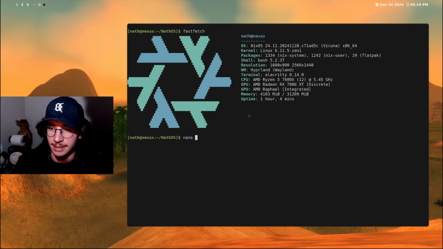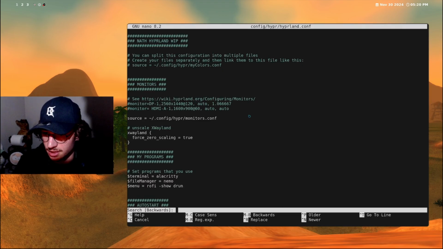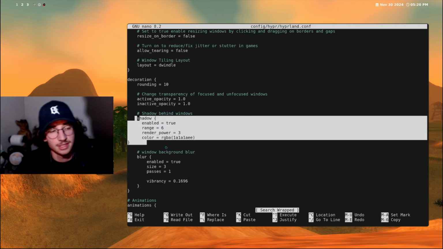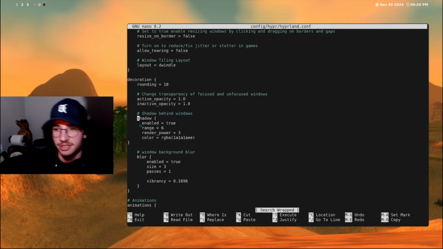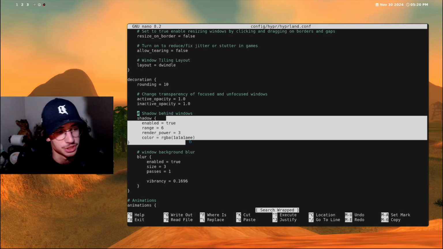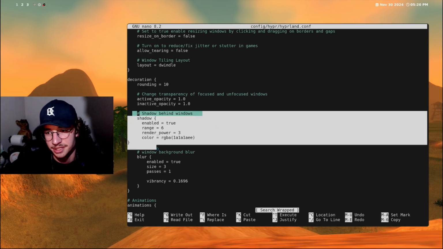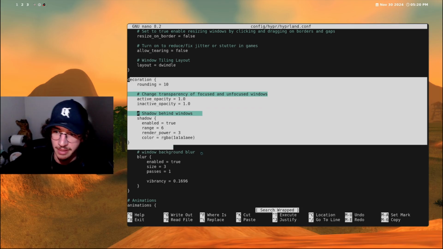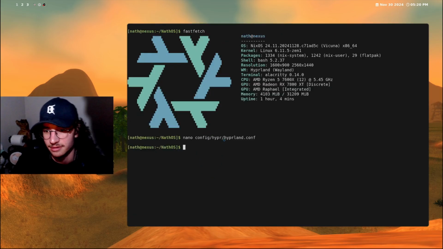So in my NixOS, I have a config folder, hyprland.conf. If we go to shadow, this is the new shadow syntax. So you want to make sure to change it to this. Now your variables, you can change however you want, but this is the new syntax instead of drop_shadow, and it's still under the decoration section, at least for me. So that's all about it on my part.